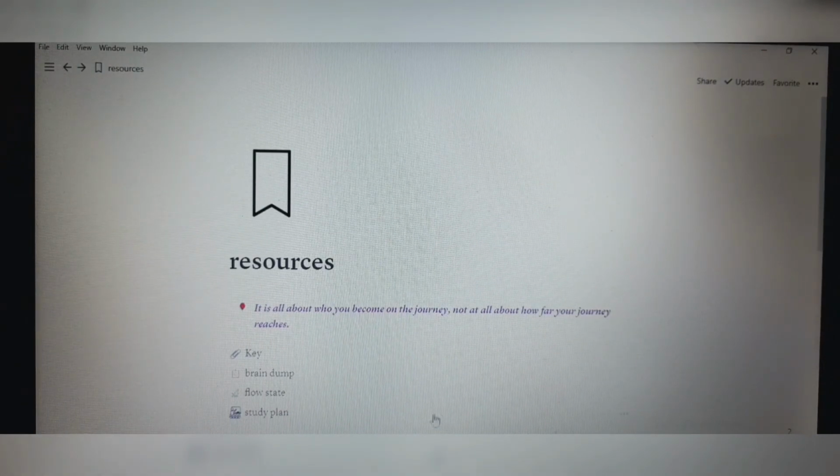The study plan is like an organized action plan, or what's the word? Never mind, I really can't recollect the word I'm looking for. But okay, it's just an organized plan of action that comes from this pile of brain dump.